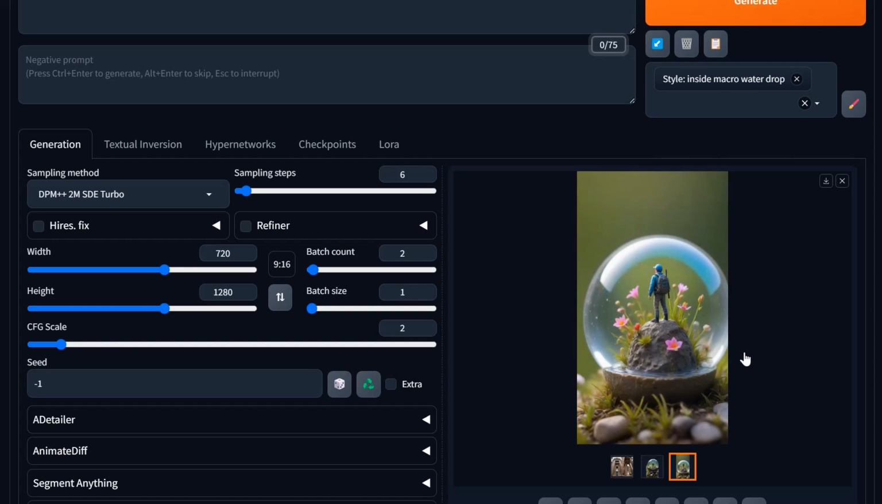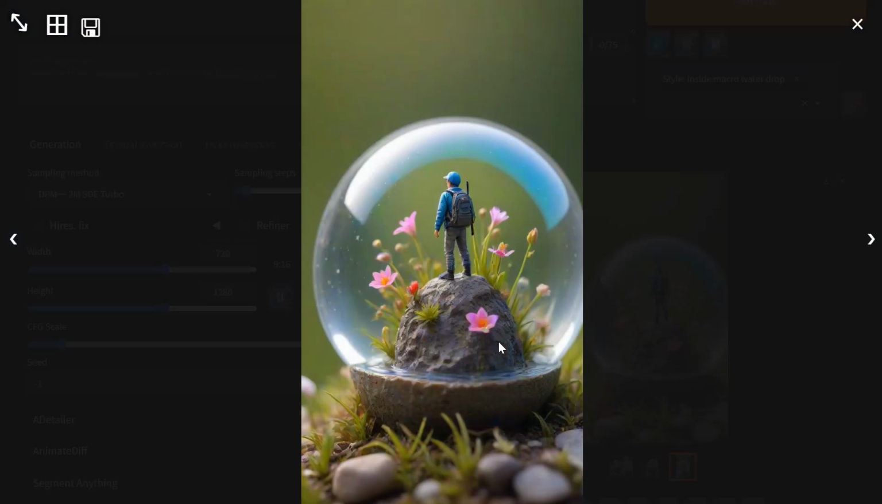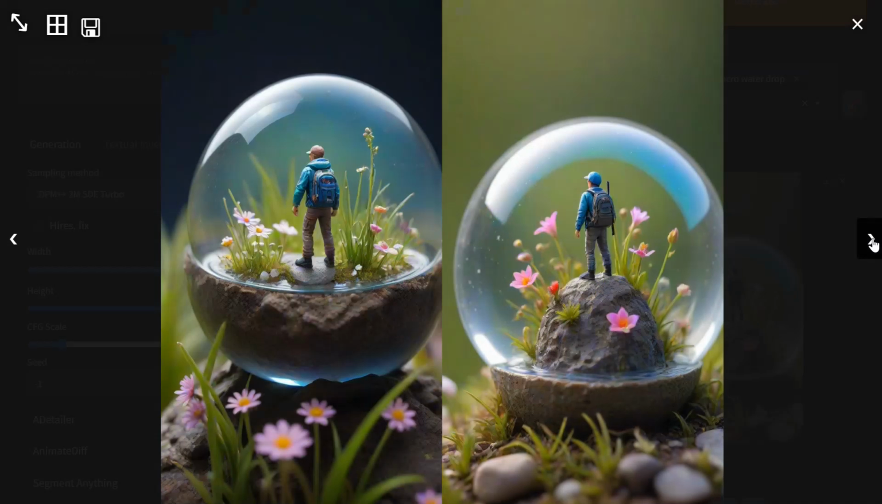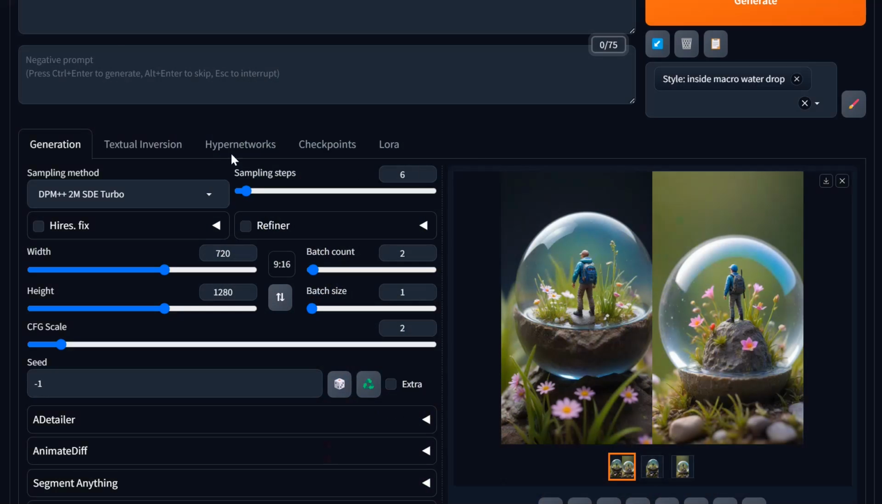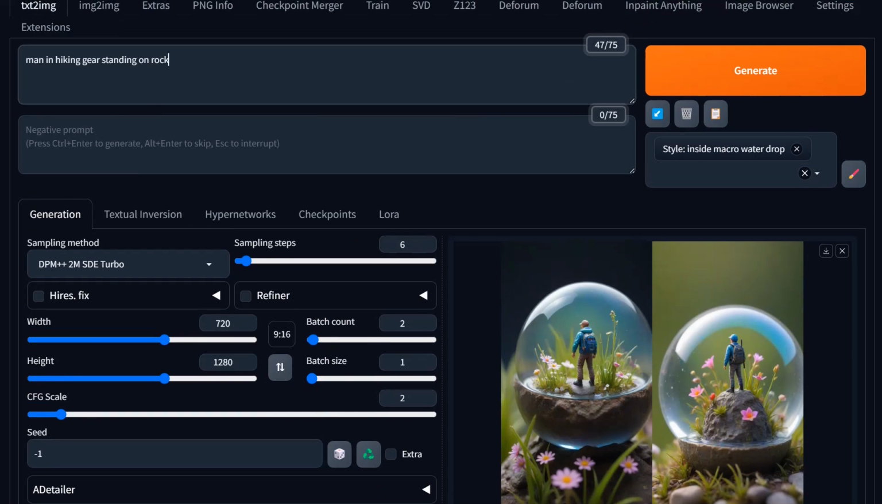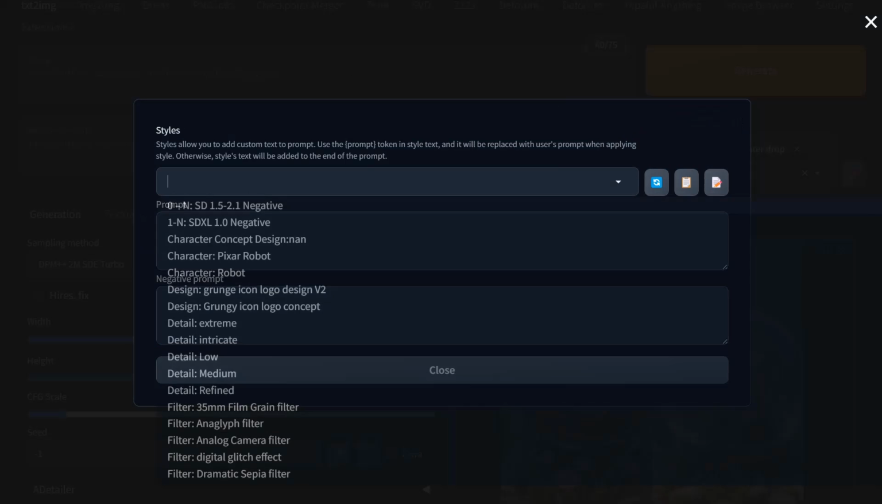I set this one up specifically to be this extreme macro shot and to put whatever it is I'm describing inside of what I would hope to be like a water droplet. Sometimes if I'm putting too many details in here, it messes that. But let me show you the prompt for this. It's kind of fun.